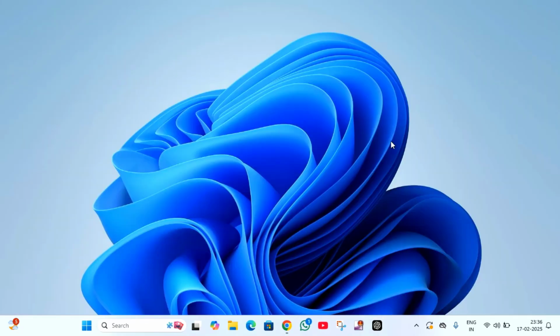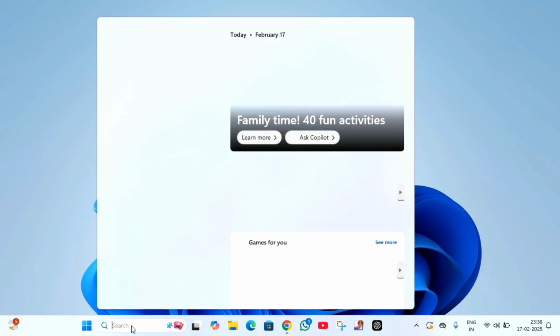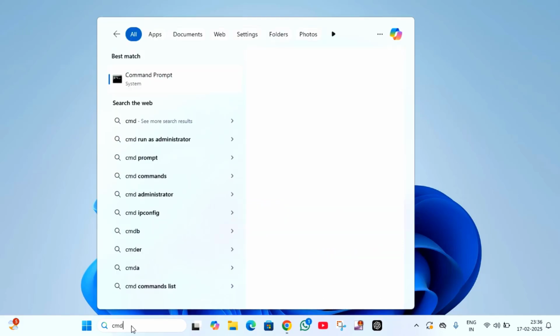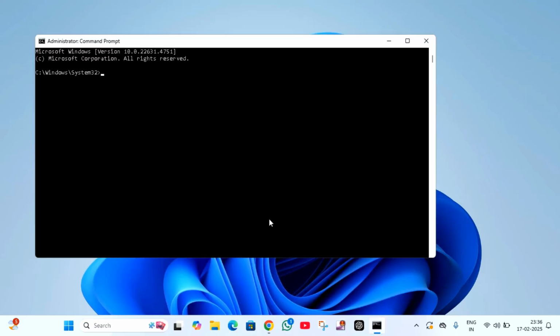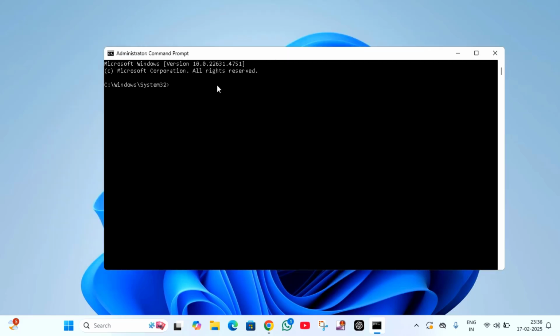After completion of this, just close this window and open the CMD. Click on search menu, then type here CMD, then run as administrator, click on yes. Here you will type sfc /scannow, then hit enter. It will take around 15 to 20 minutes.